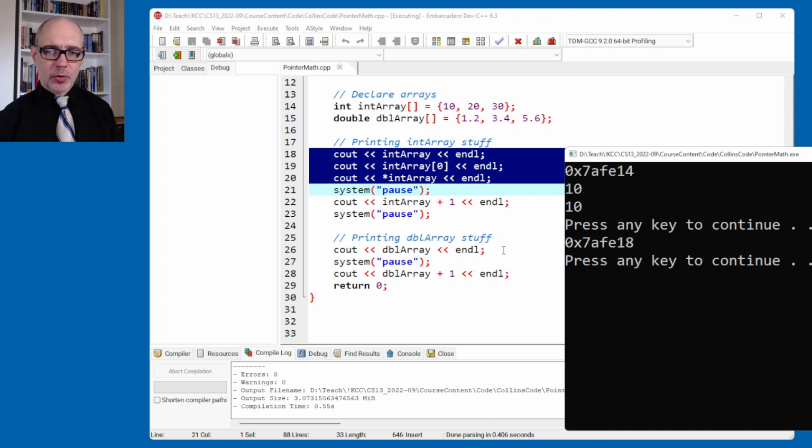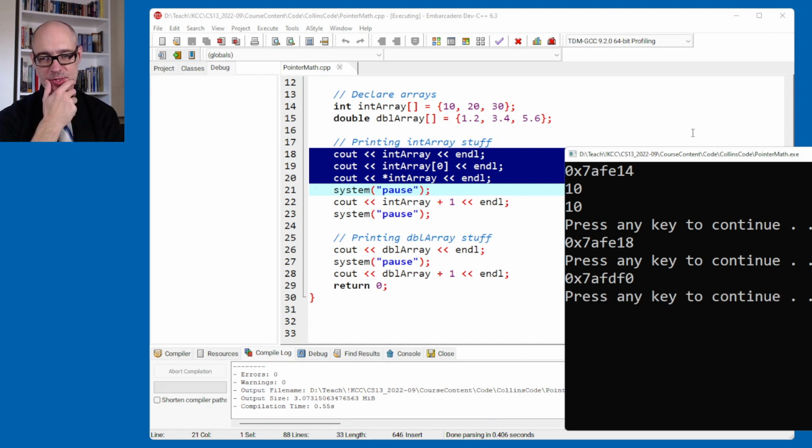Okay, so hopefully you realize it's going to be another address of where the double array is in the memory system. So let's see where that is. Okay, so that's an address hexadecimal 7AFDF0. Now, we just discovered something kind of interesting there. Notice that that's a smaller number than the address for the integer array, right?